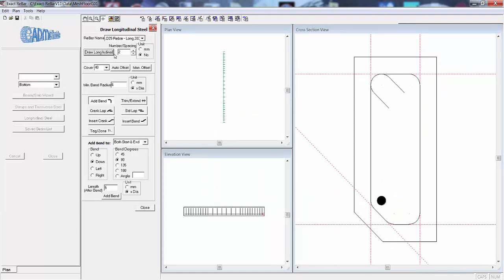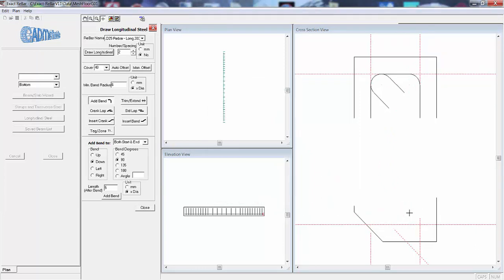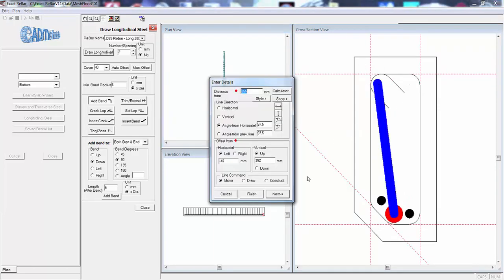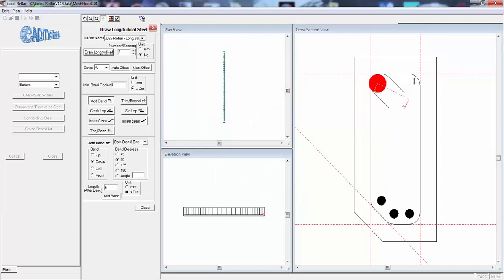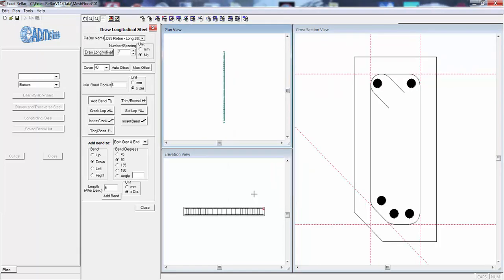We can also draw them several at a time, so we can say go move to there and move to there and go finish. And similarly draw longitudinal up here. And go finish. Now we have drawn our longitudinal steel, and they can be seen in plan and elevation.